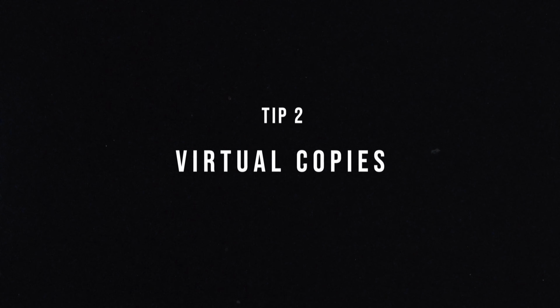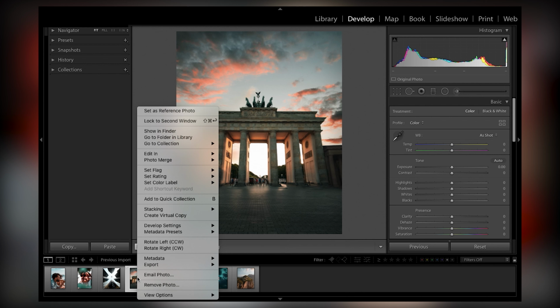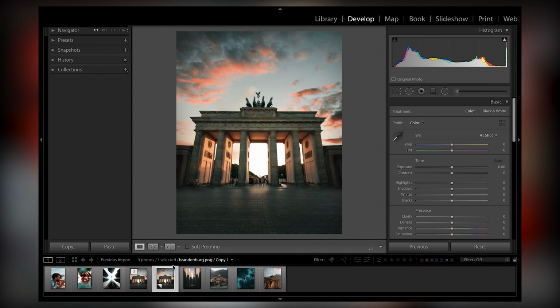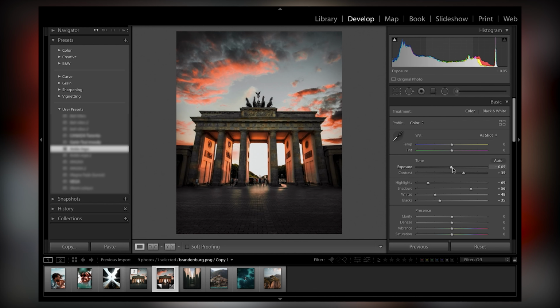On to tip number 2, which is create virtual copies. So again, when you're in the develop module, you just come down to the photo that you have selected and right click. And then when you're on here, you come up to create virtual copy. And you can create as many of these as you want, and they take up no extra space on your computer. But the good thing is I can now do 2 different edits to each of these photos and change certain things about them, and it won't affect the first one.